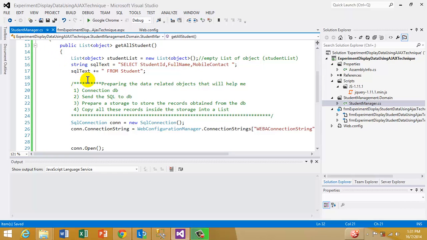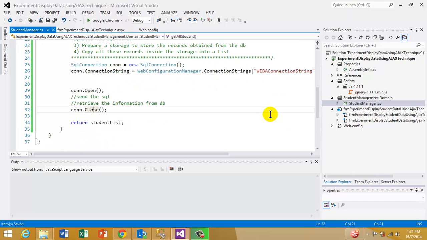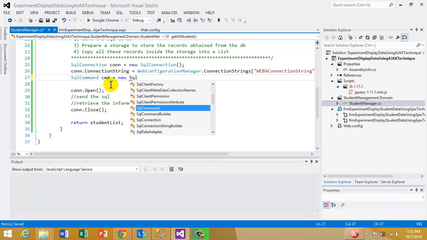Then what I'm going to do is get some object in order to store the SQL. How do I send the SQL after it is open? You cannot send it like that. So I need to create a command object. cmd equals new SqlCommand.